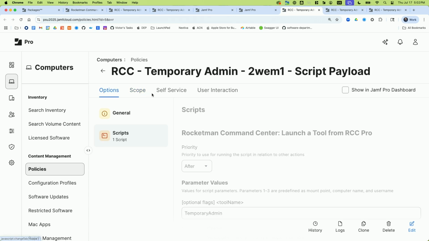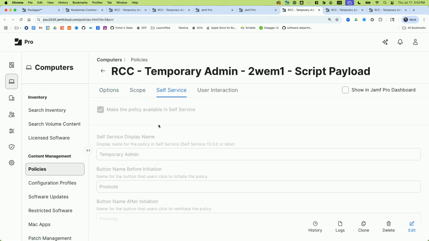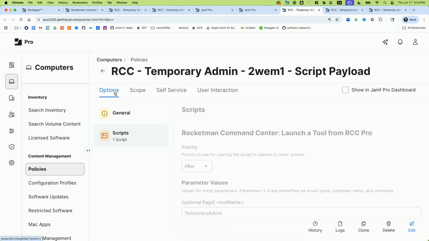So in practice, because this is a self-service policy, the user is then going to see it pop up in self-service, and you all know the rest of that. That's all history. They'll be able to promote themselves. Once that period is over, they'll be removed from that static group, and we're good to go.